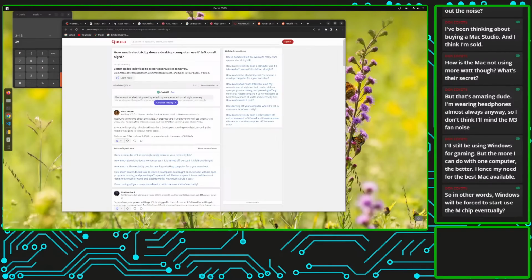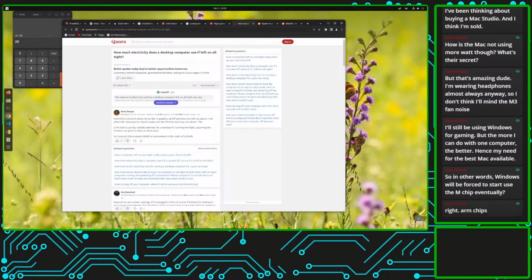Well, not M chips, but ARM chips, yeah. System on a chip design is going to be the next thing. But I have a feeling that the upgradable desktop computer will be dead when they do that. When that happens, you can't upgrade your computer anymore, not to the extent you can today.